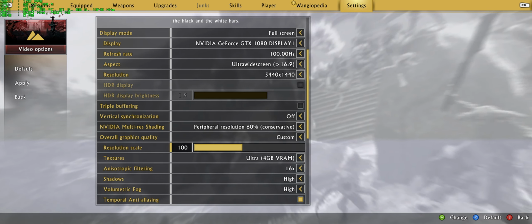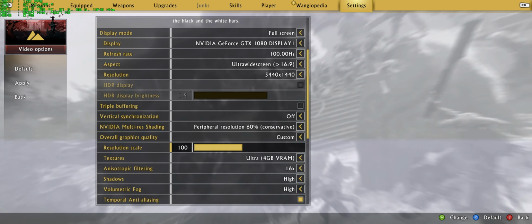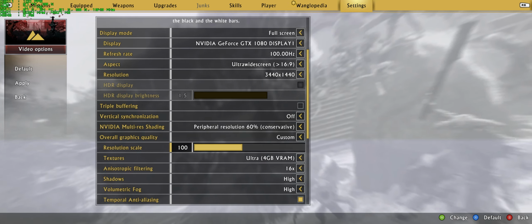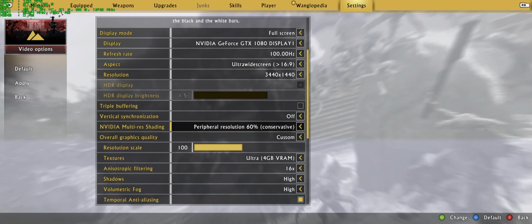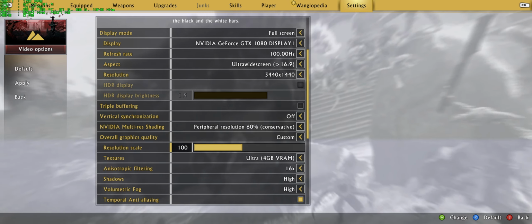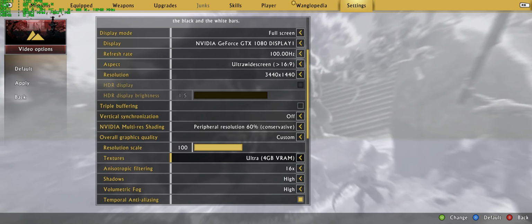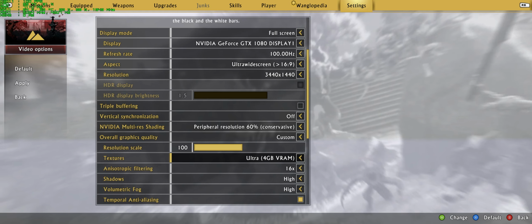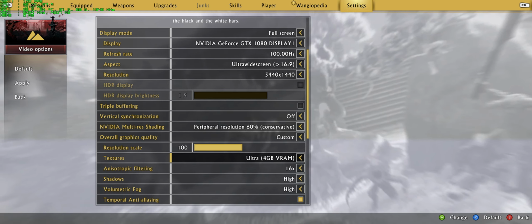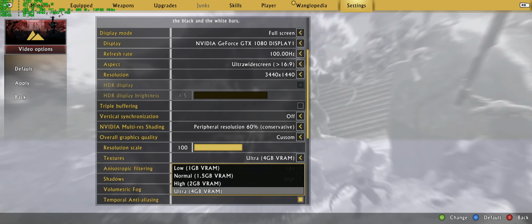Next up is rendering scale, obviously 100%. You could settle for a bit less there, especially if you're on an AMD solution and you can't use this multi-res shading. Maybe bump that down about 30% at most. Textures, as always, you want to have these as high as possible in pretty much any game, but again, that's going to depend on your video RAM there.